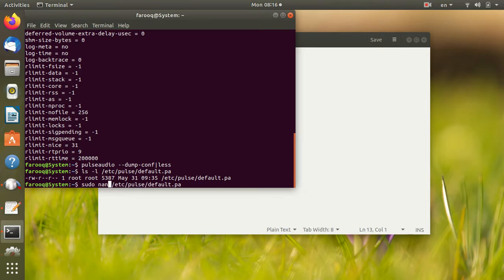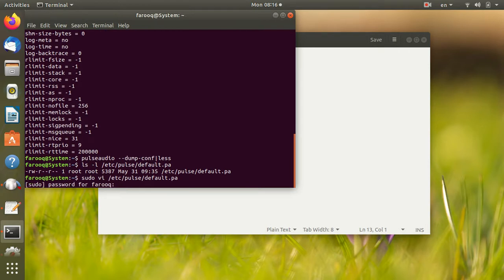We can use nano also. For example, nano is a good editor, and we can use gedit also, right? So you can use any one of the editors that you use. So with vi, it asks for the super user password here.